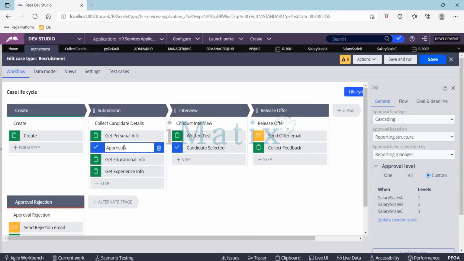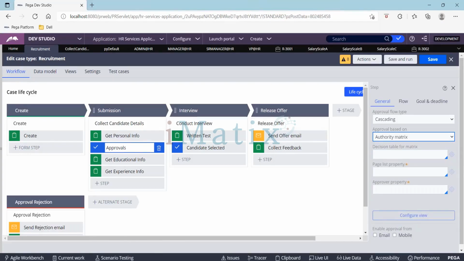Perfect. Then let's explore the second part of it, which is based upon the authority matrix. As and when I use the authority matrix, I see a decision table. I see a PEGA property and I see an approver property coming up here. Which means probably from this I can understand that all the approvers required would be put in a PEGA property. You will be adding in the operators on a particular PEGA property, and every operator who is on the list will have to approve my transaction.